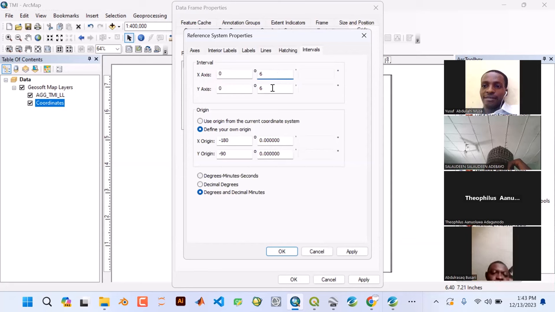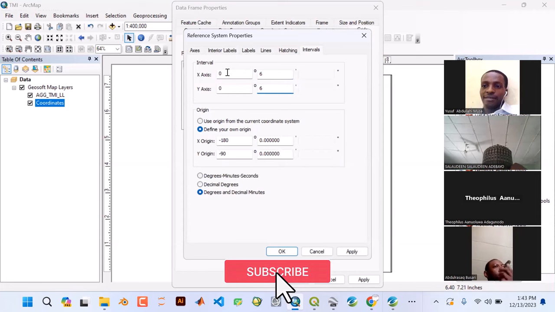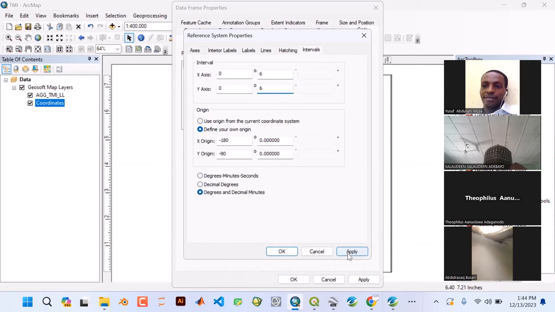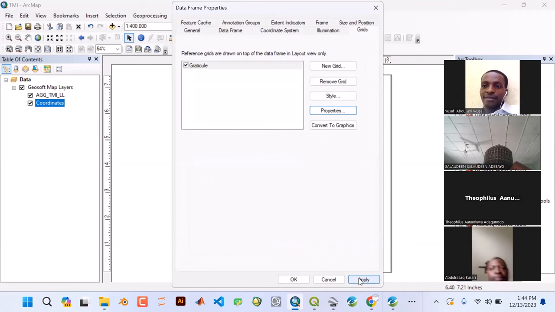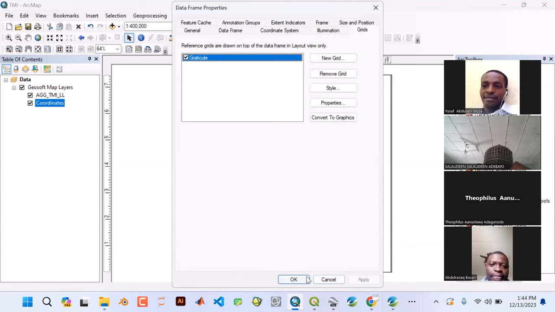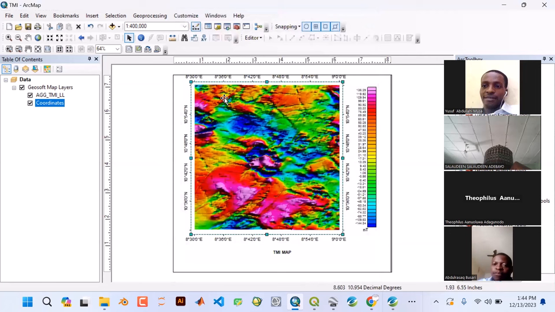Okay. So now, you have six. You can put 6 minutes, 10 minutes, because this one is not a very big grid, so you cannot put 1 degree. You try six minutes and see. Then make sure you select degree and minute. Then you press apply. Then press OK. Then press apply again. Press OK. Now, what do you see?